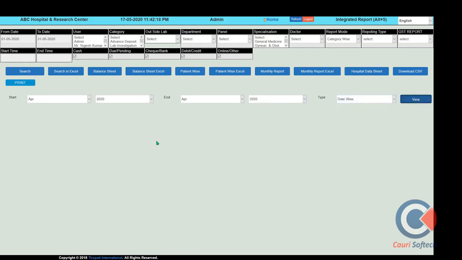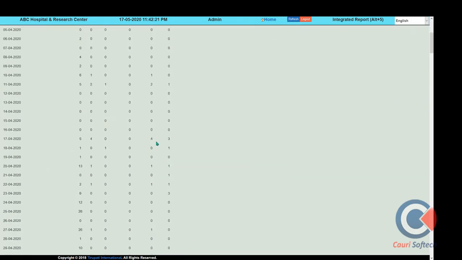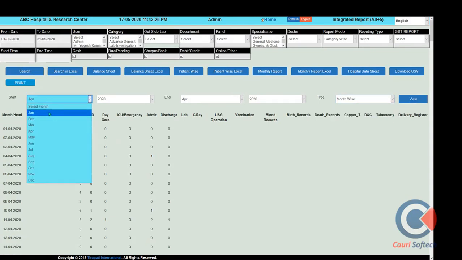The record will go date-wise, with the total number of OPD and the total number of IPD, and in this way we can access the record. If we want to access this report month-wise, we go to January, apply the date, and see the record.